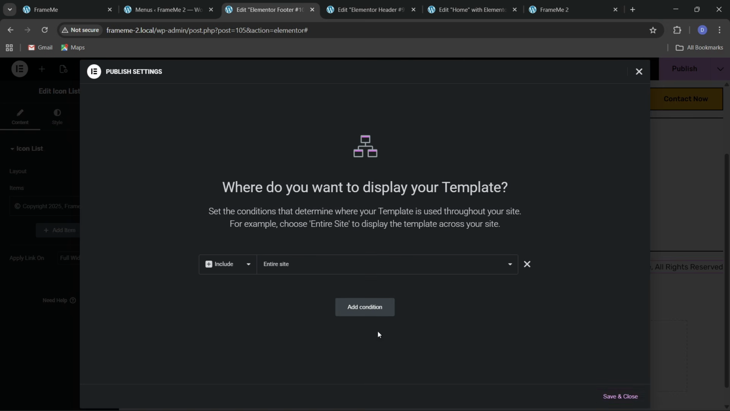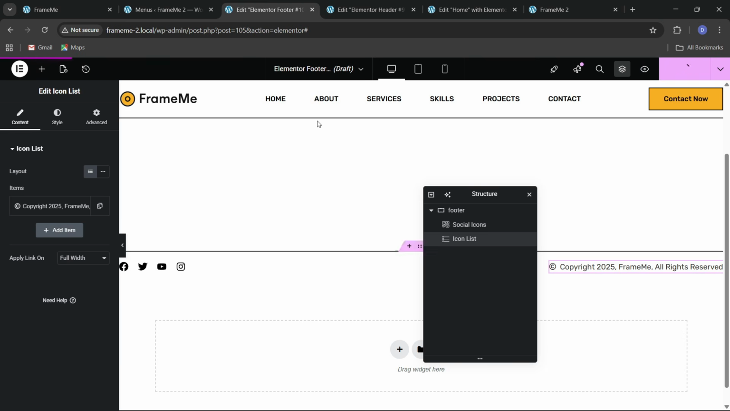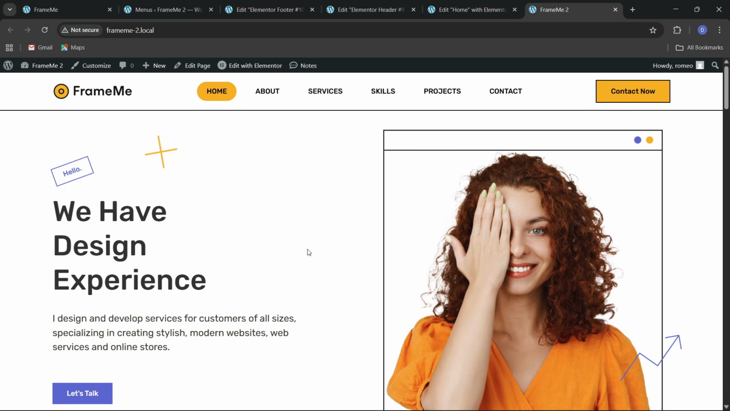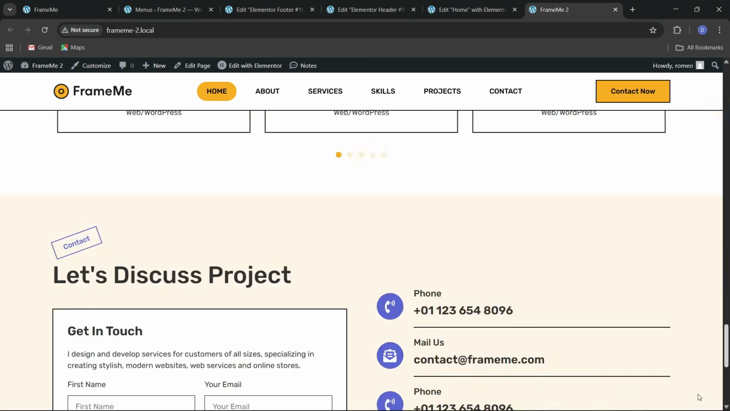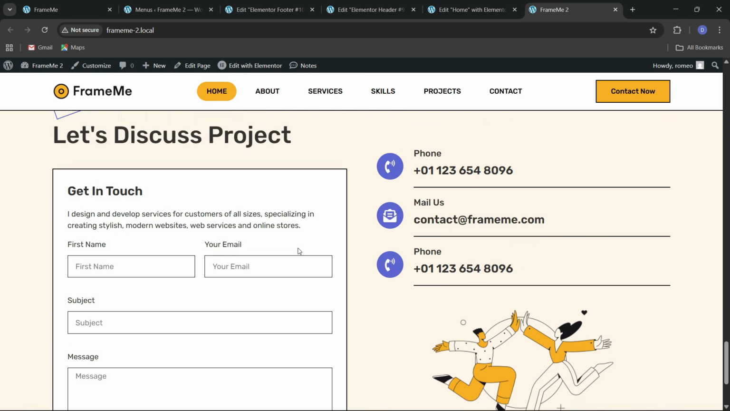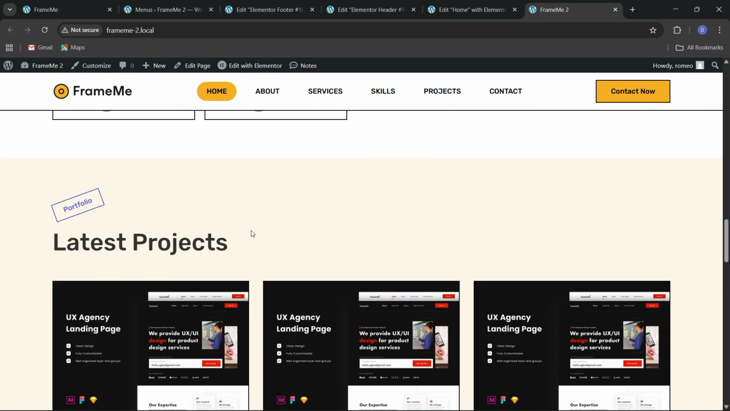Now let's publish this entire site and save and close. So this footer will also work. Now let's go here and we can refresh this, and after refreshing, if I go below, you can see our footer is also here. So this is also working. So we have successfully completed all of the website.